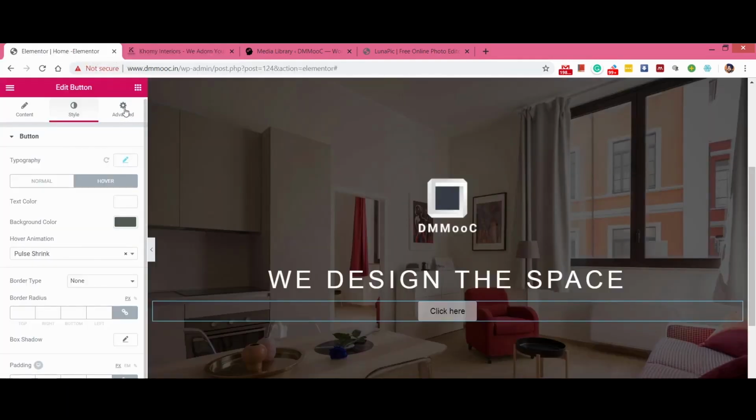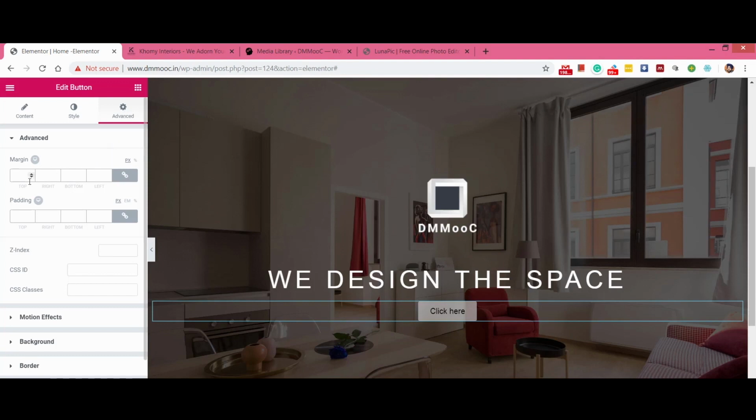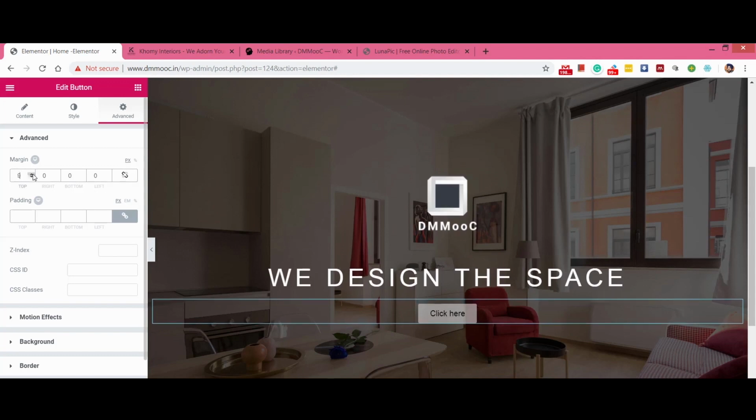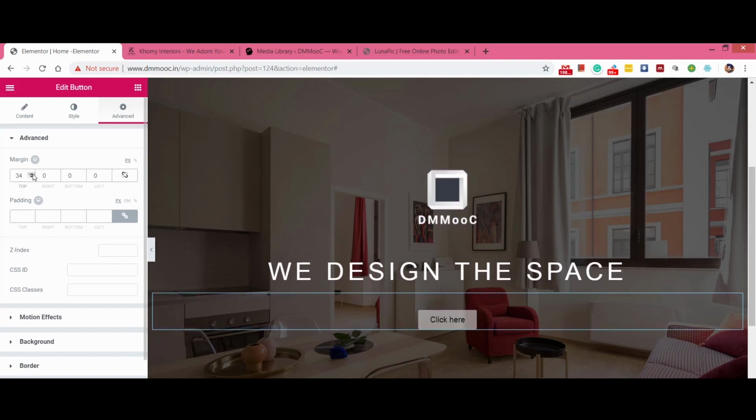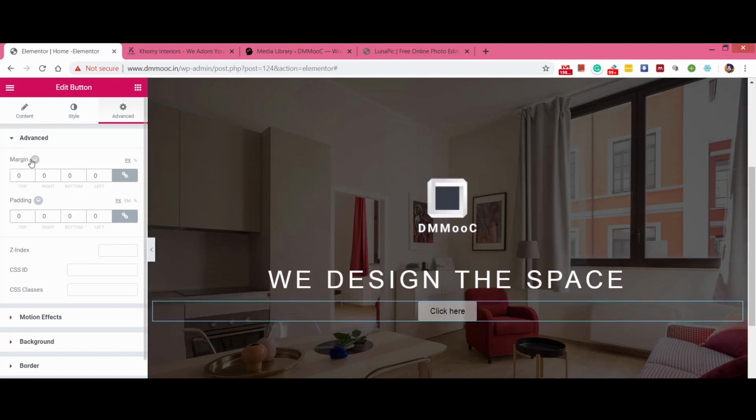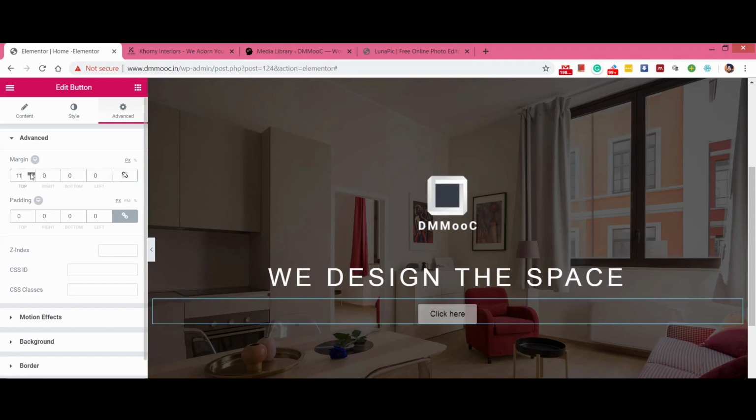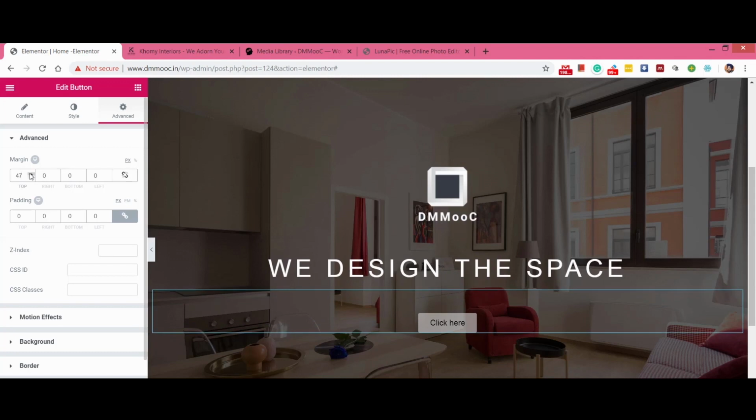Click on Advanced and go to the margin unlink value. Now you can increase the margin top, right, bottom, left separately. Otherwise, it will change all the values in one go if you do not click on margin unlink. Let us increase the top margin. Yes, it is fine. Click update.